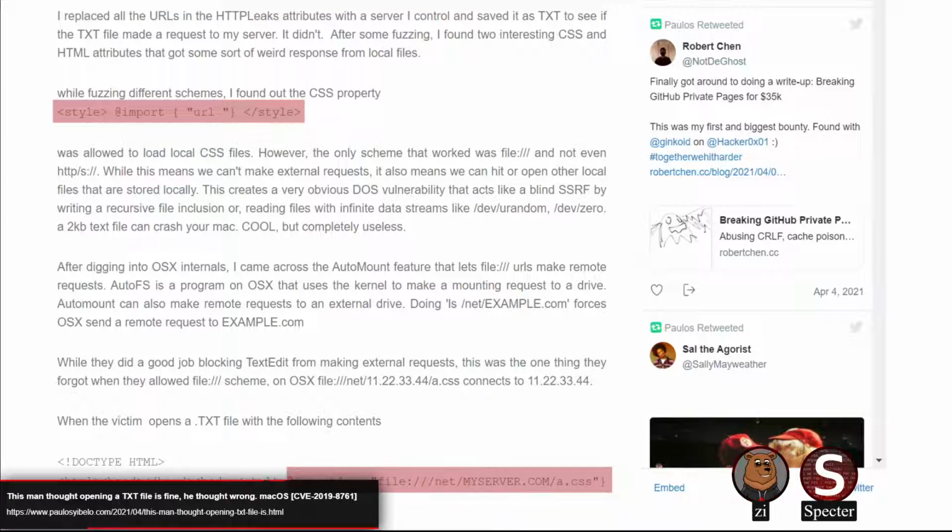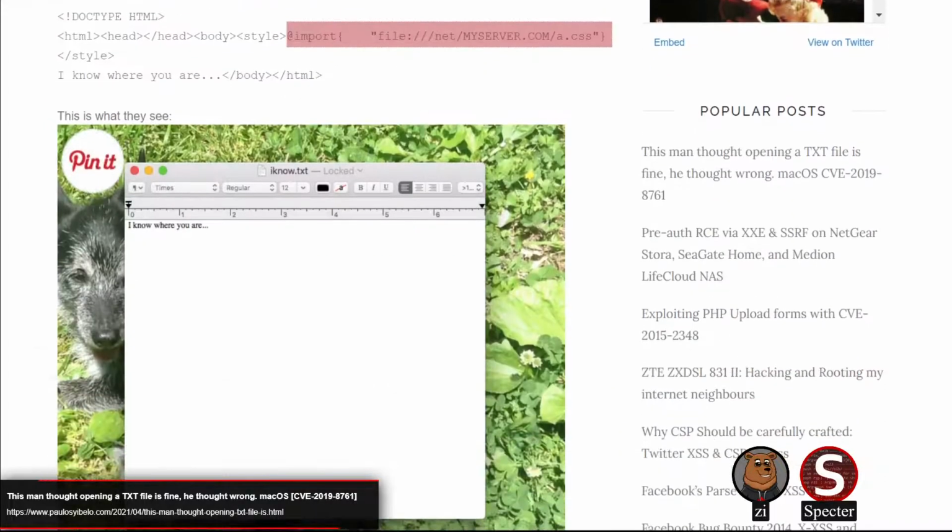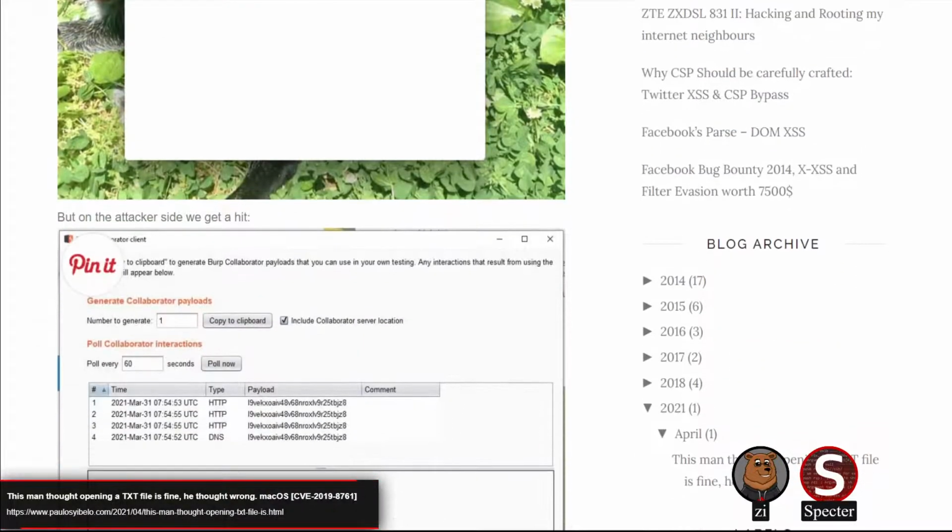Yeah. The more interesting route they discovered, though, was the discovery of the auto mount feature through AutoFS, which is typically used for making mounting requests for a drive. And it also supports being able to make remote requests to an external drive, which you could abuse to make it send remote requests to an attacker-controlled server. Now, again, you're going to be kind of limited to what you can do here, but just using this on its own, you could use it as like an IP grabber, for example, which is what they demonstrate in the post.